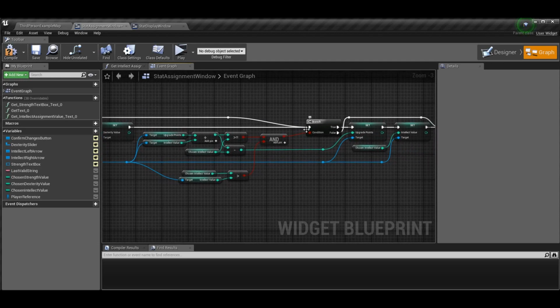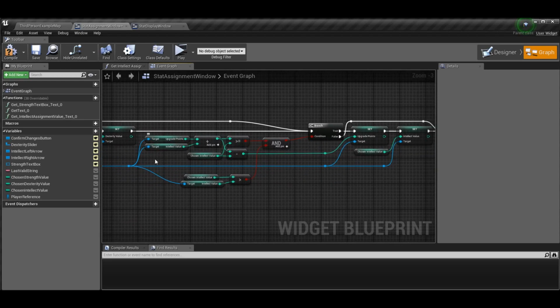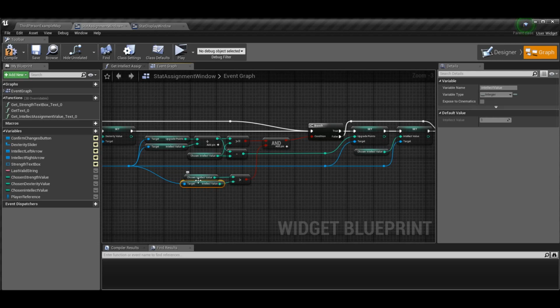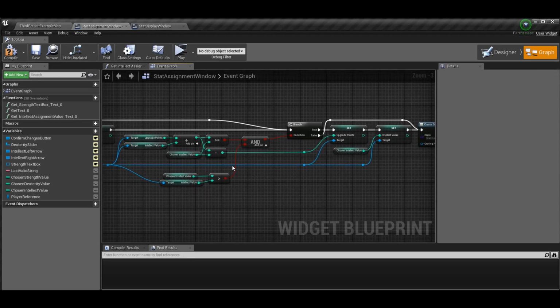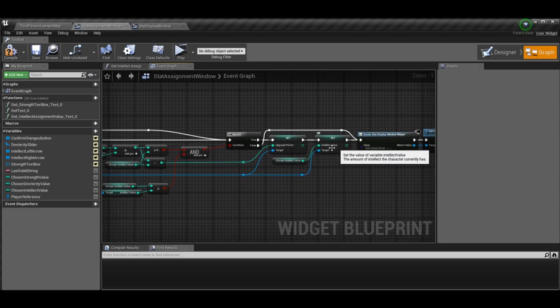We then finally check the intellect value. One more time, guys. So we take our upgrade points and our intellect value, we add them together, make sure they are greater than or equal to our chosen intellect, and make sure that our chosen intellect is greater than our intellect value. So our chosen intellect has to be greater than the actual intellect value we have right now. Then, if it is true, this and this, we go and we set our upgrade points to the upgrade points plus our current intellect value minus our chosen intellect value. And we set our intellect value to be the chosen intellect value.